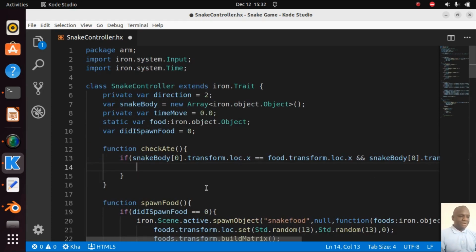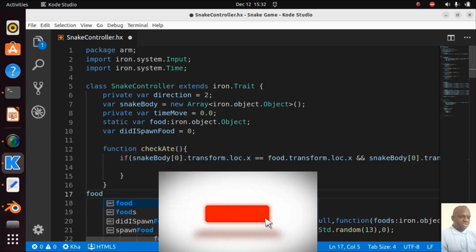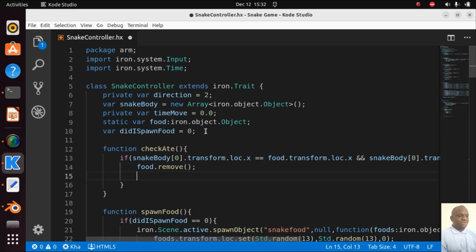So now what we are going to do is, if this is true, what must happen? We need to be careful so that we do it in order. What must happen is the food must be removed. So food, where am I writing it? I want here inside the braces, food dot remove. So remove that food object. We no longer need it. And also there is this variable here which we talked about. Did I spawn should be set to 0. So did I spawn food should be 0, like so.